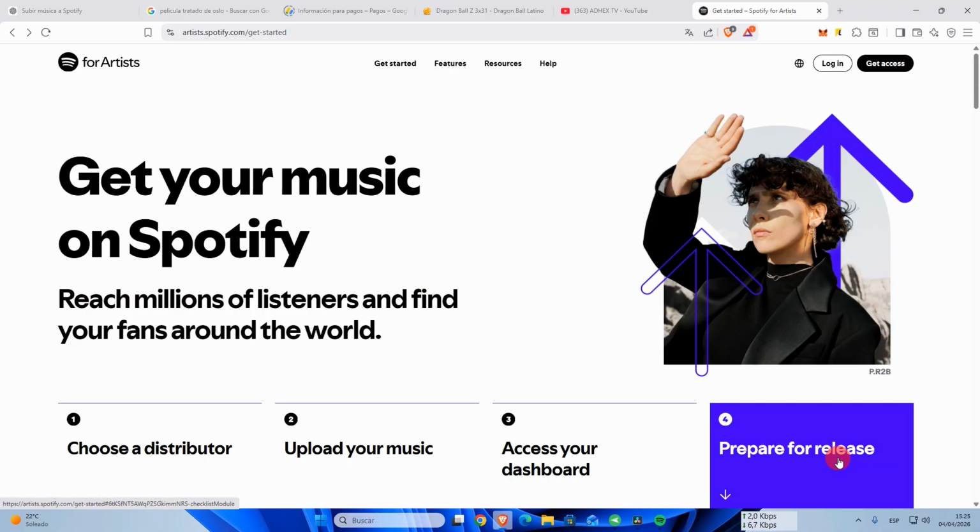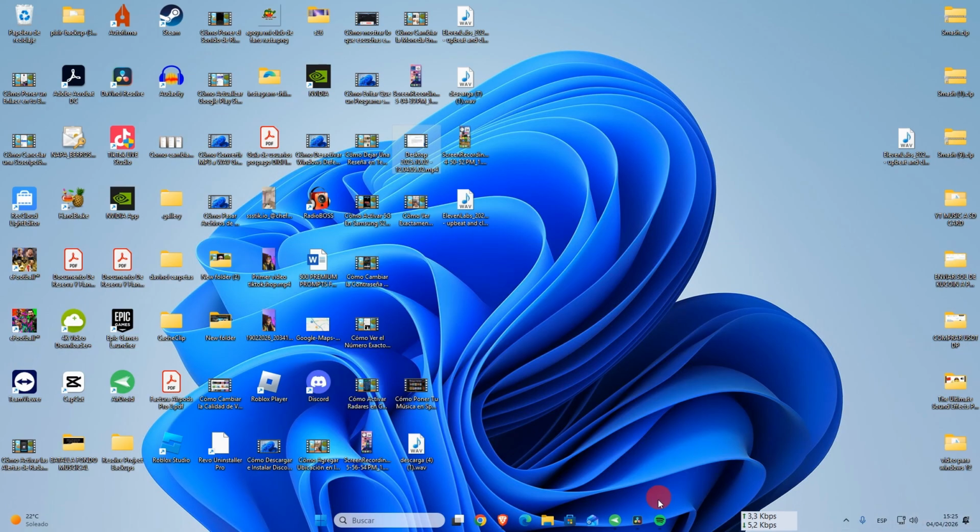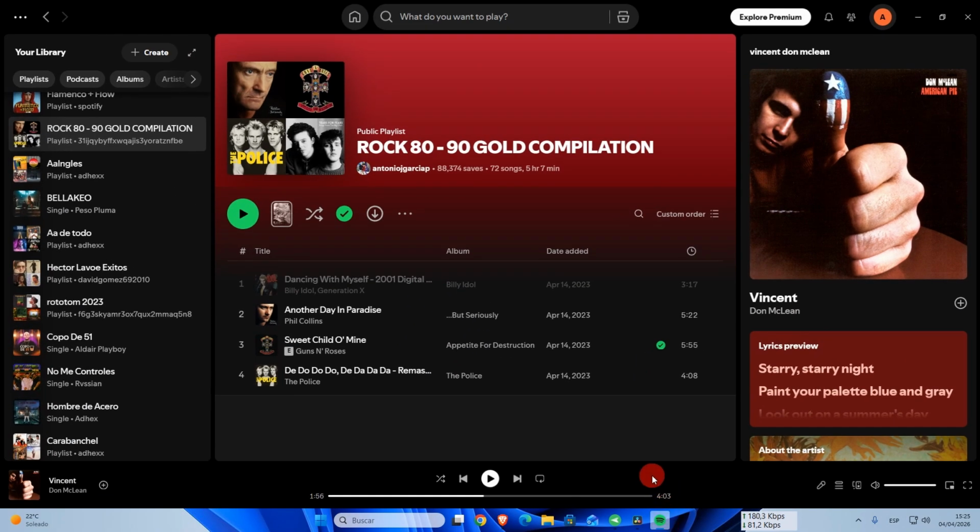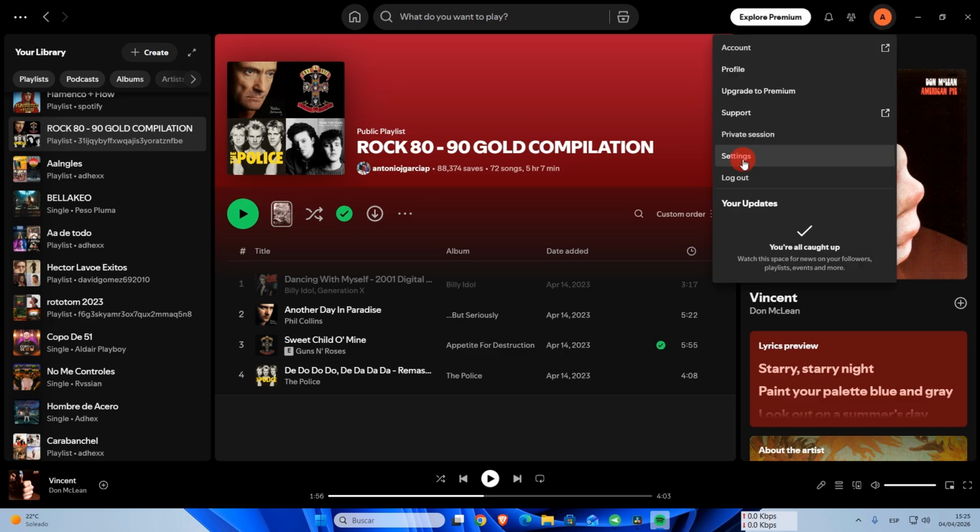Now let's look at the second method, which is useful if you just want to add your own music files to Spotify for personal listening. Open the Spotify desktop application on your computer. At the top right corner, click on your profile picture and go to Settings.